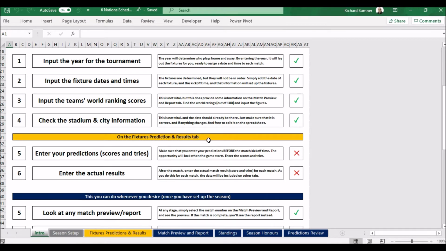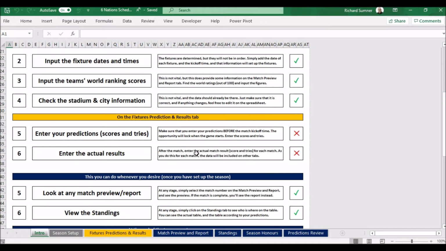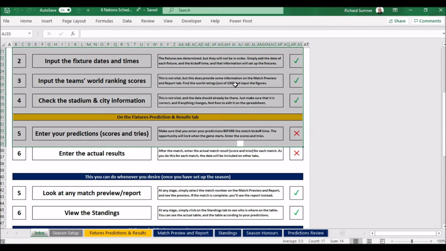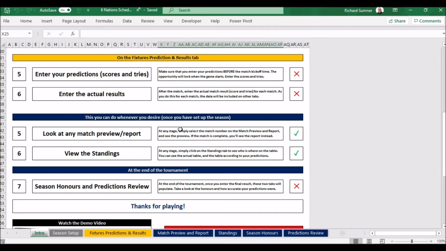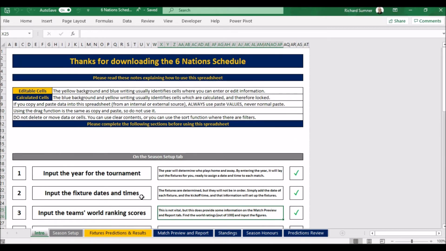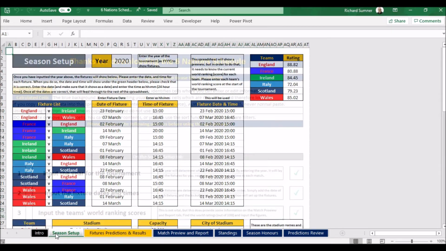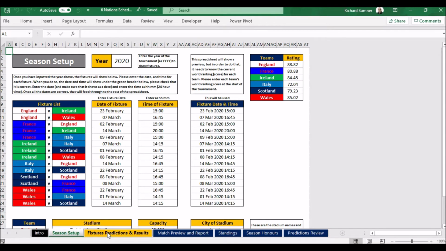On the fixtures, predictions and results tab, that's where you enter your predictions and the actual results, and it'll tick as you've done them. So obviously these you do at the beginning more than likely. This is an ongoing completion after each stage, each match. And then you can look at the reports and view the standings, which are always working. At any stage, you can click on those two tabs, and then the season honors and reviews will become available at the end of the season. So all you need to do at the start, the season setup should be done. As I said, I'll come back and show you how that works.